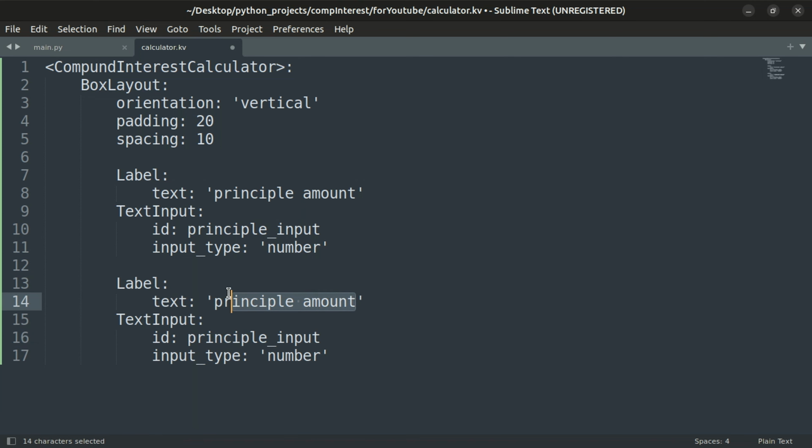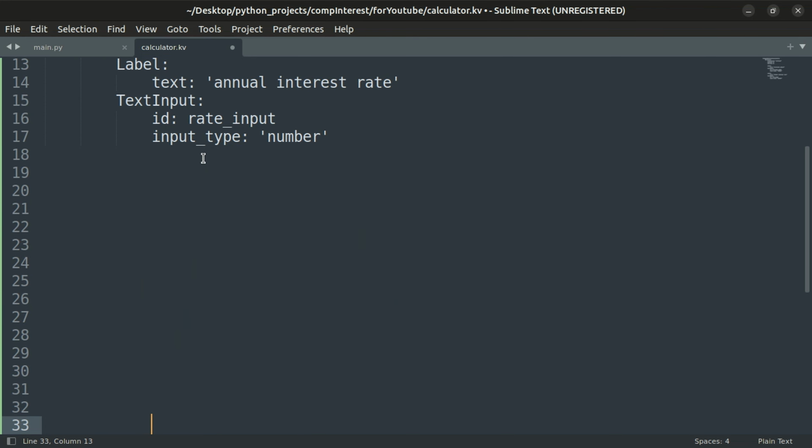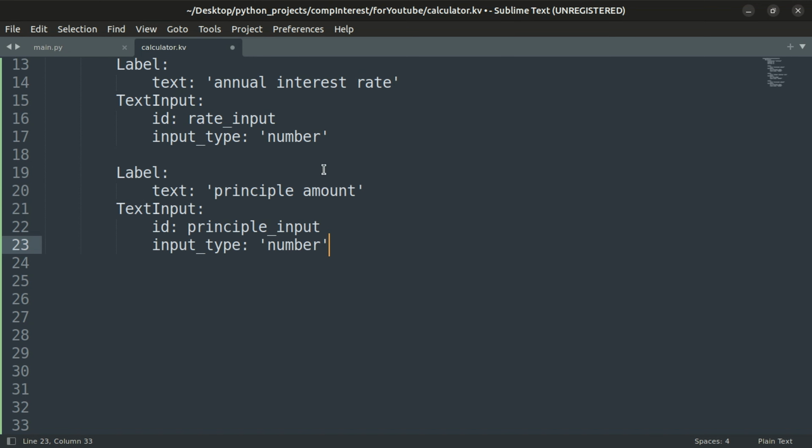So this one can be the annual interest rate. Annual interest rate. And instead of principal input, we'll change this to rate input, and we'll leave this as number right here. Now let's create a little bit more real estate in the screen by hitting the enter button a bunch of times. And now let's go ahead and paste this in. So now we have the time in years. So let's say time in years, and we're gonna have time input for the ID for the text input field.